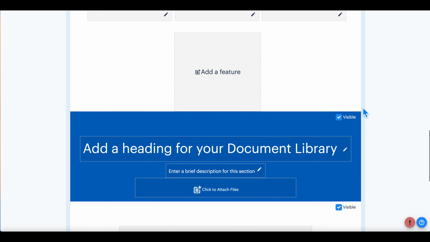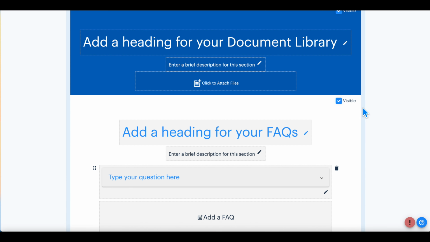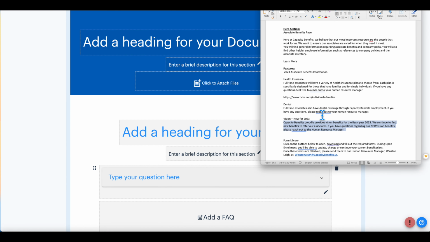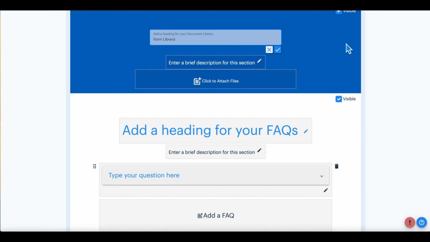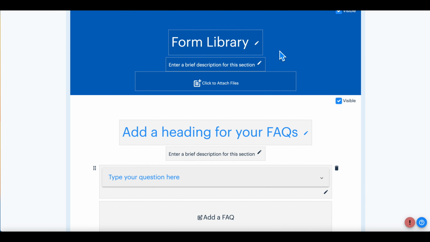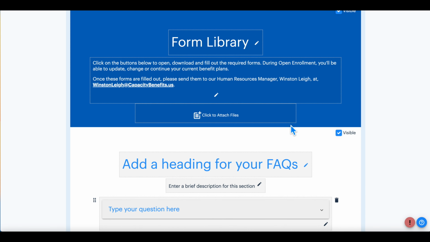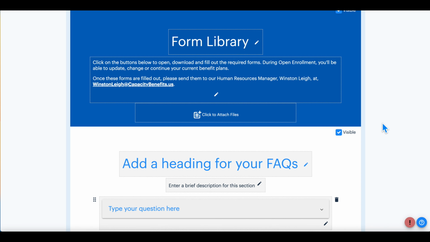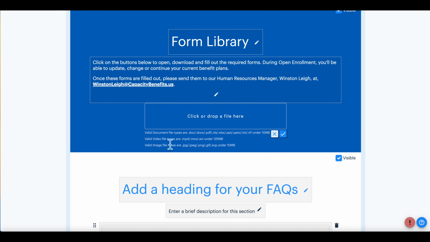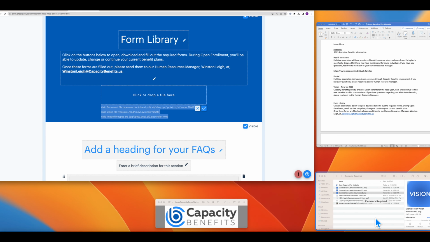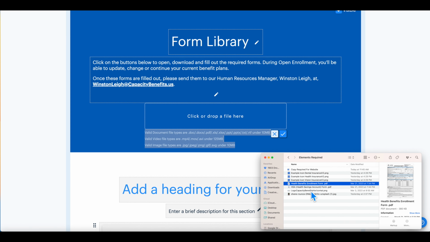Our next section is the documents library. In this section, not only are you able to utilize heading and body copy, you'll also be able to upload document, video, and image files for employees to access, download, and review. For this example, let's upload two PDF files, a health benefits enrollment form, and another document explaining the benefits of a health savings account. Drag and drop, and that's it.